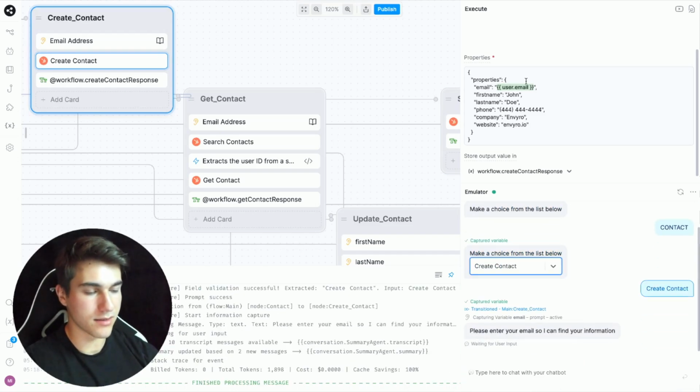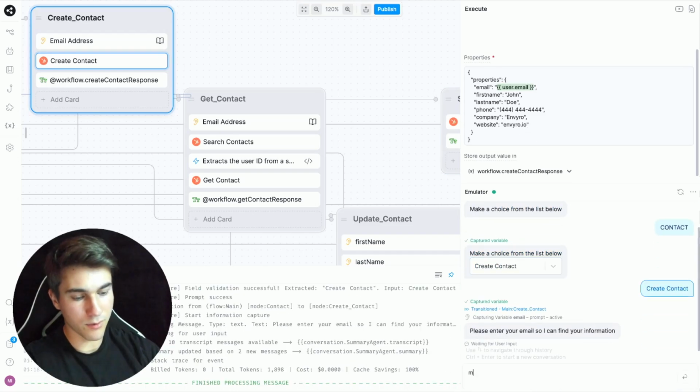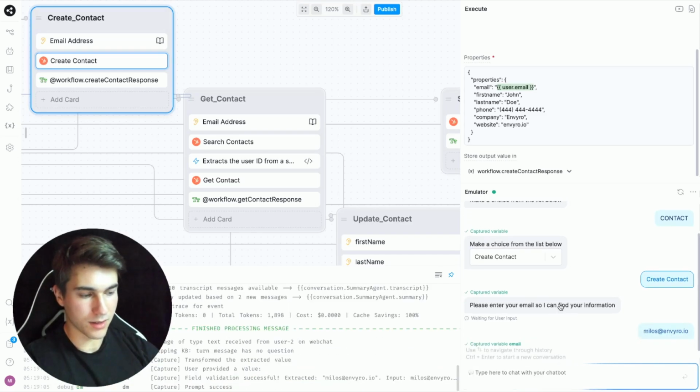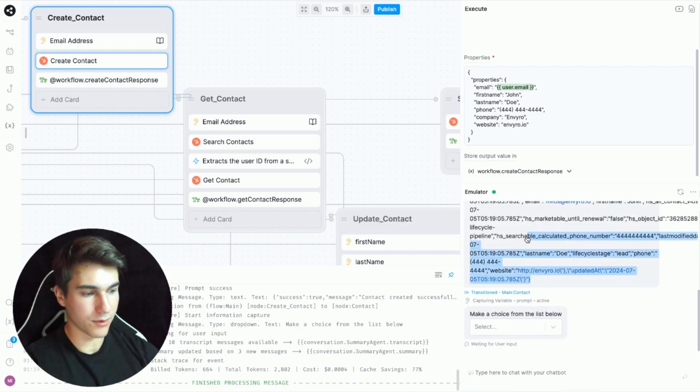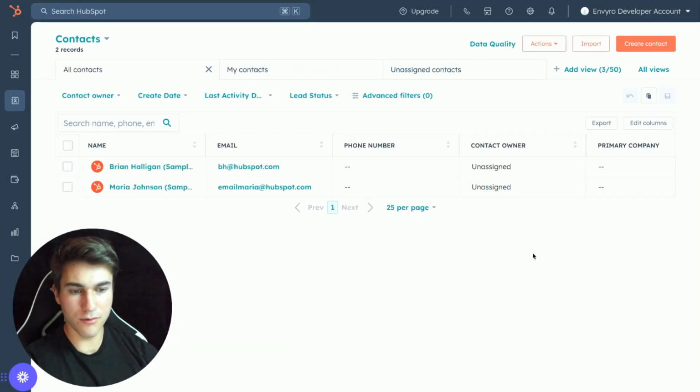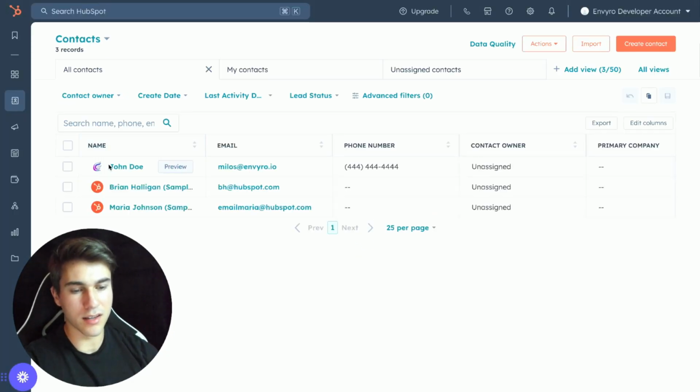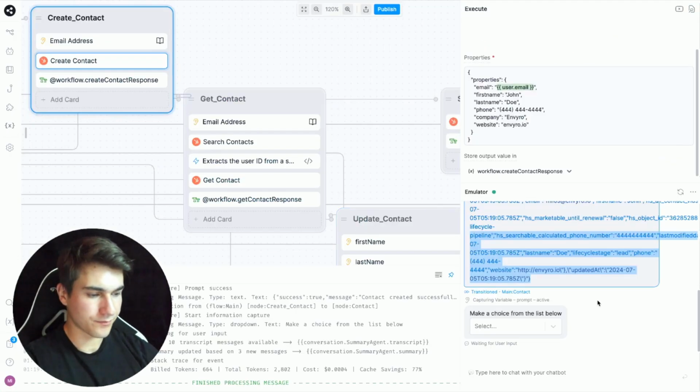So this is the properties JSON that's gonna run. The only thing we're gonna change here is just the email, just to keep it nice and quick. So I'll enter my email. It'll return here with a success true. I'll refresh my HubSpot, and as you can see, it'll pop up right there.